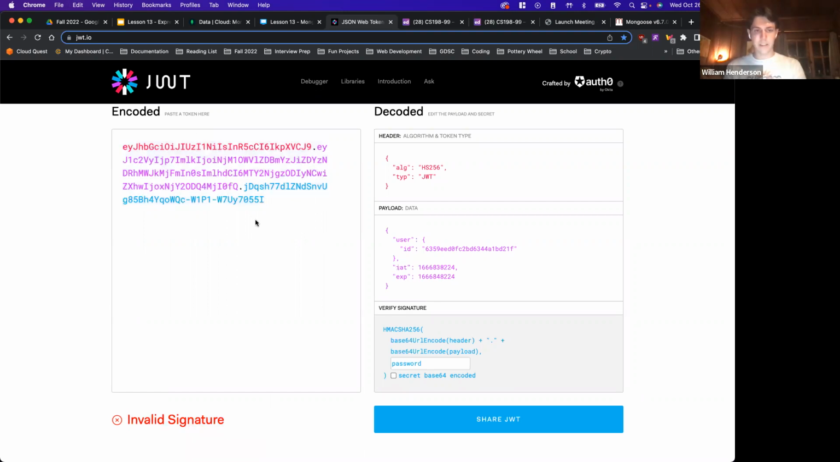But since we did create this token and we know what the random string is, our signature is verified down here. For example, that would stop somebody from creating their own web token with somebody else's user ID and then getting access to their account.